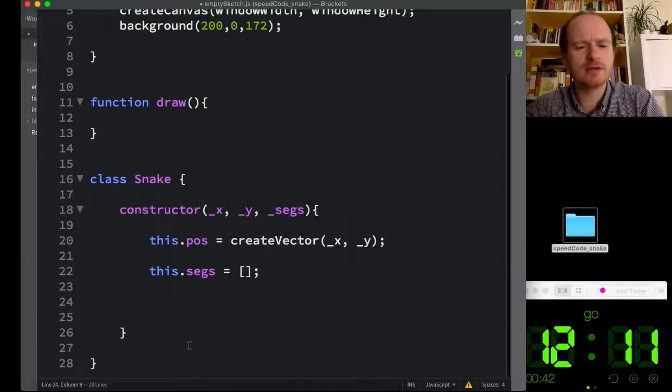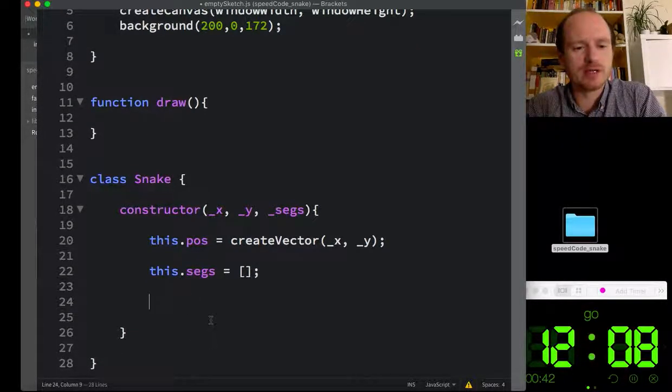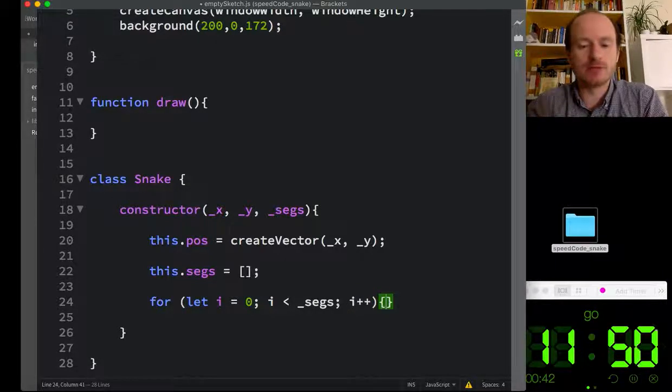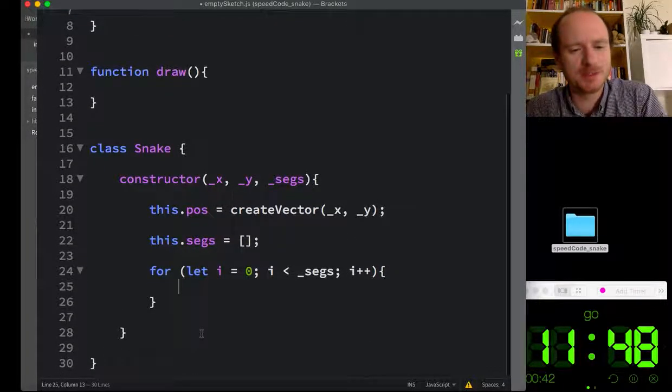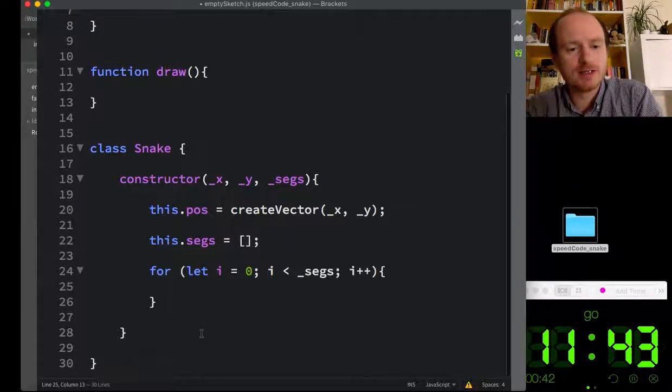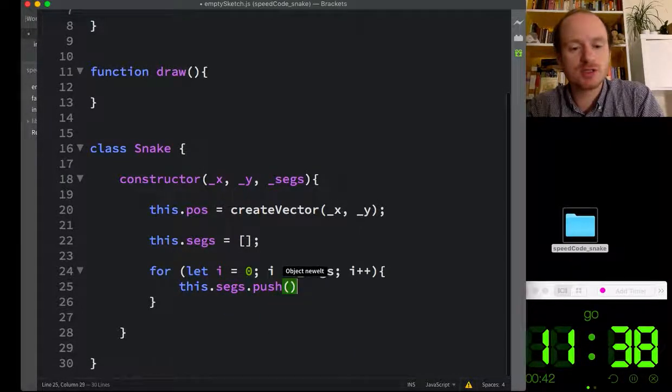And then we can create those segments by having a for loop. So we're going to loop around while i is less than the number of segments that we're requesting in the constructor. I'm going to iterate around, and what am I actually going to say? So what we're going to push onto that array, we're going to say this.segs.push, and what are we going to put on there? We're going to put on a segment.